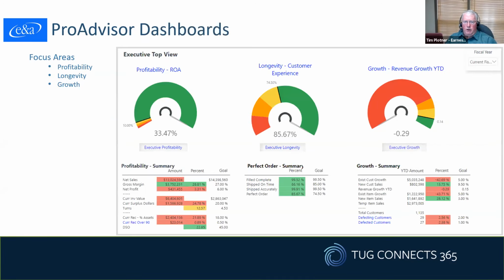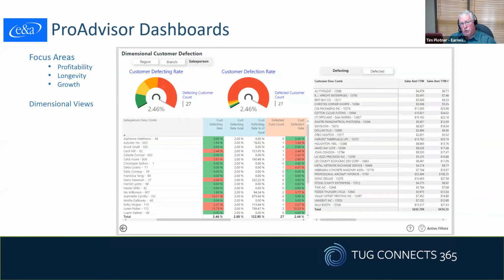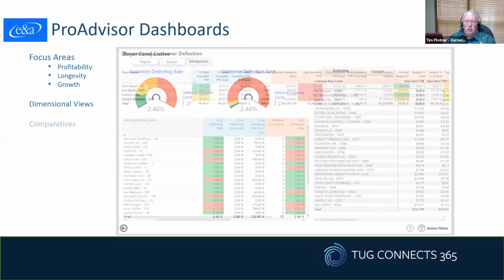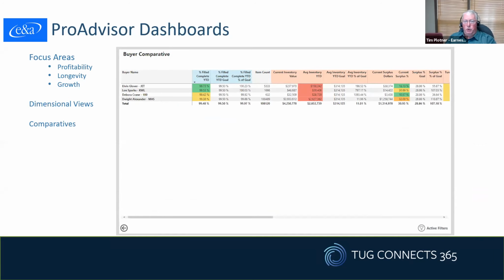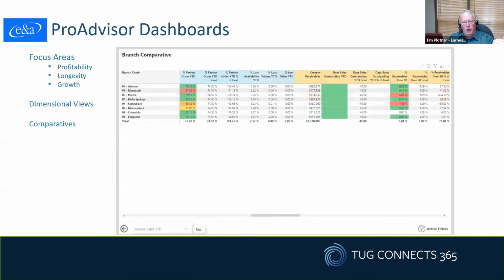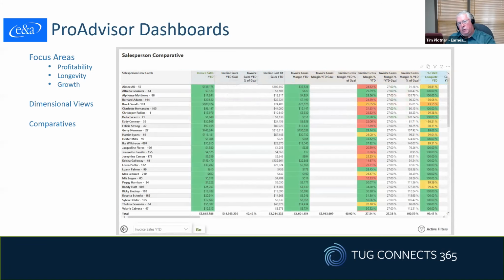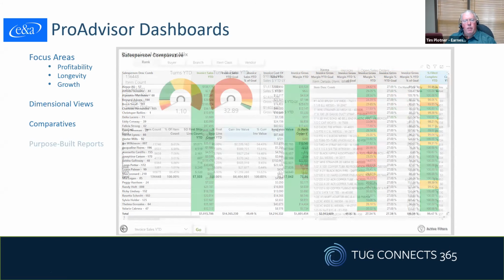We have many other areas, like dashboards for executives. We have dimensional views for things like customer defection. We have comparative views where you can put your buyers up against each other and see how they are comparing and where one buyer is succeeding where another is not. Same thing for branches and for salespeople. You have comparatives that'll show you all of that. And notice every one of these is color coded. That helps you find where those issues and solutions are.